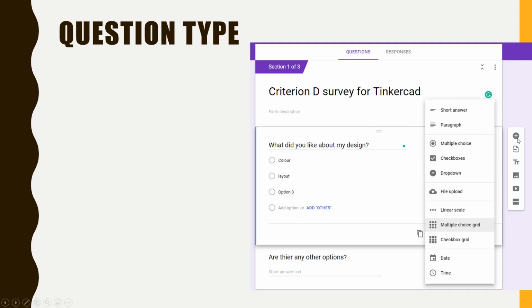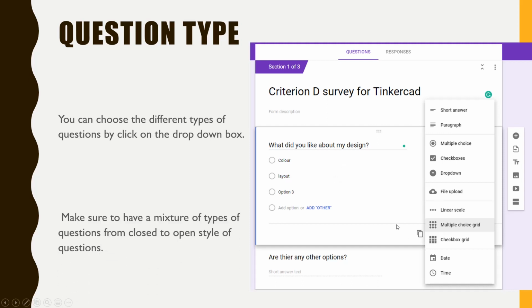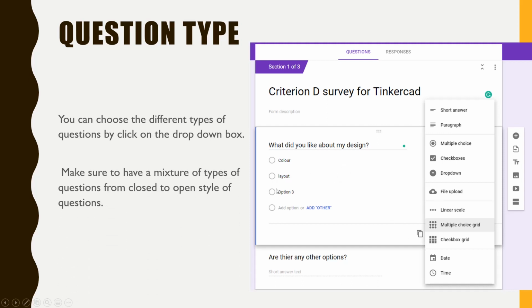You can add questions by clicking on the plus here, and then you can change the style of question up here by changing these around. So you might have short answer, a paragraph, multiple choice, checkbox, drop down, all those different things. And as you click on these different areas, you can change how that's going to look. They need to have a mixture of closed and open, so don't just have short one word responses. And you need to aim for about 10 of these questions to come together.